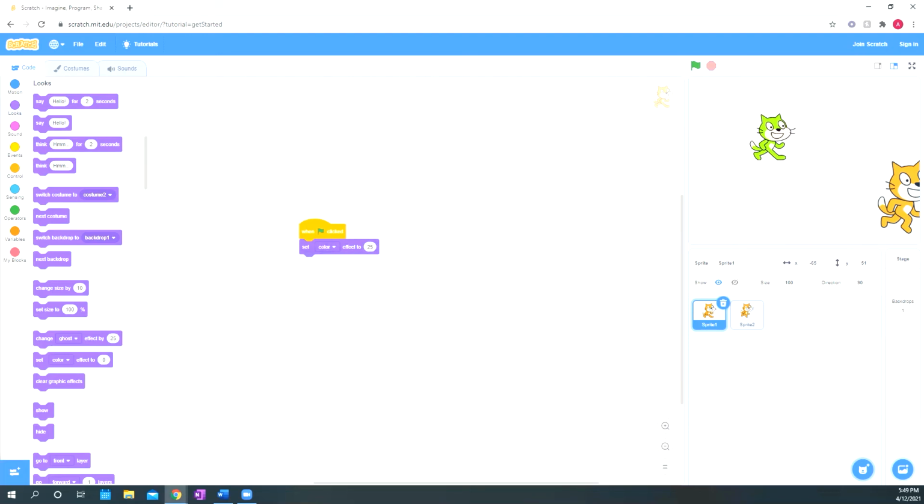And now finally, the clear graphics effect block will remove any effects you have on this sprite alone.